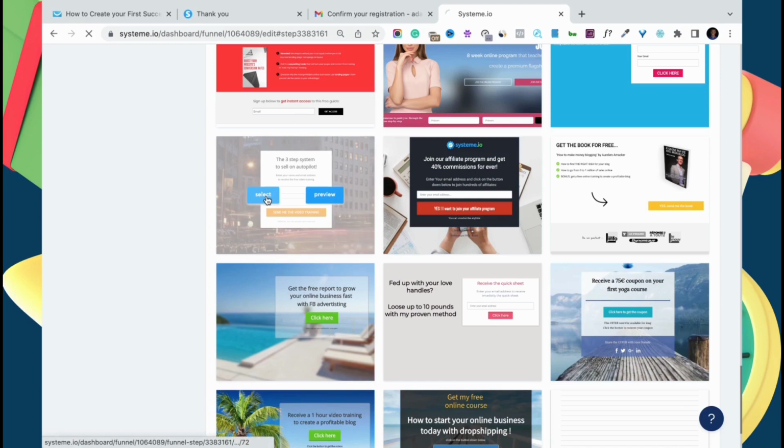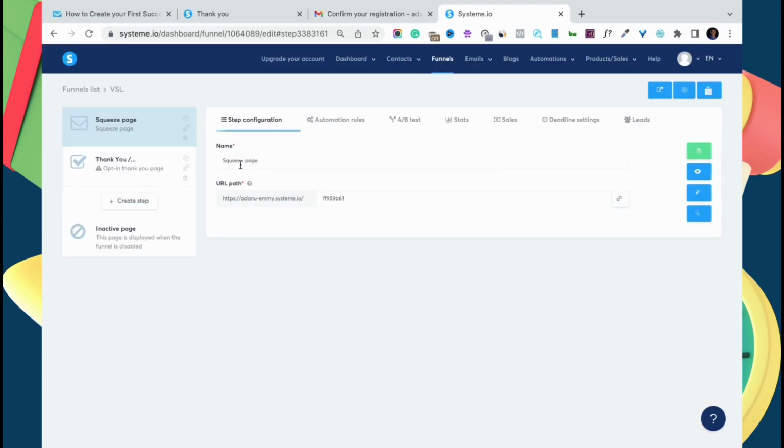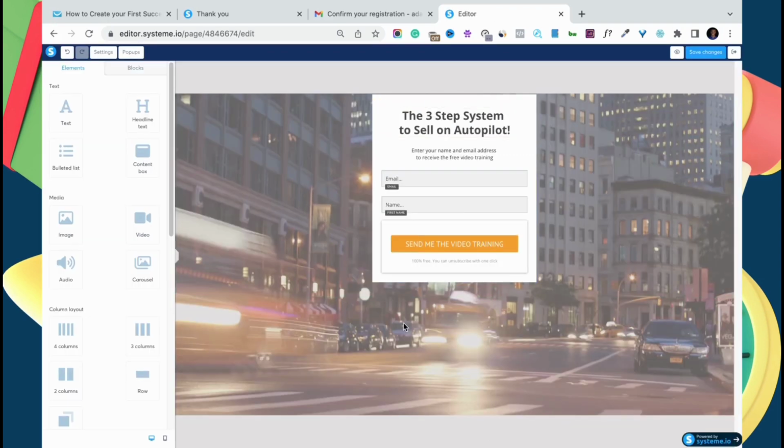I'll click on select. All right, so you can name the opt-in page. Let me just leave it as squeeze page. This is the URL. And then you can set automation rules, create an A/B test, and do all those things here. But our main concern is to come over here and click on this edit icon. You see this edit page, click on it. All right, so this is what the editor looks like.